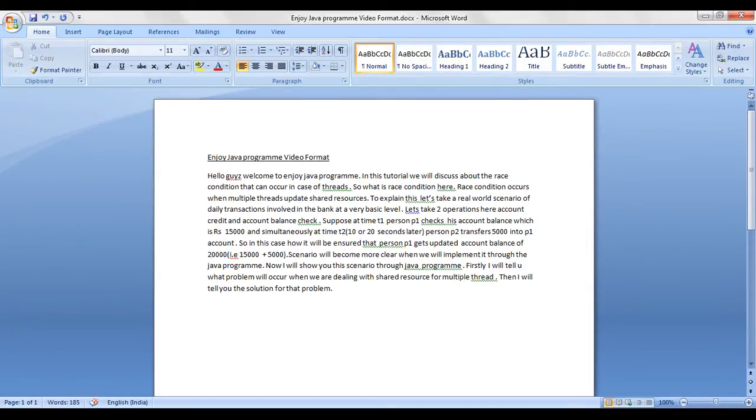In this tutorial we will discuss the race conditions that can occur in case of threads. So what is a race condition here? A race condition occurs when multiple threads update shared resources. To explain this, let's take a real world scenario of daily transactions involved in a bank at a very basic level.